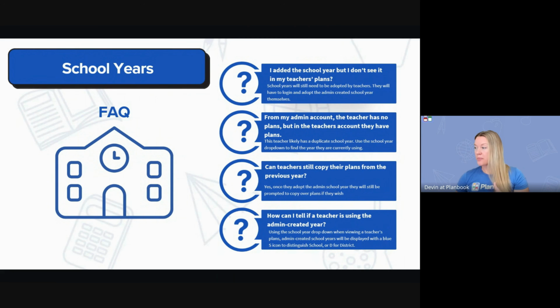Can teachers still copy their plans from a previous year? Yes. Once they adopt the admin school year, they'll be prompted to copy in their plans as they wish. So even if they say, hey, I already set up my 26-27 year, now you've auto created it, I don't want to lose what I've already created. They won't. When you auto create or when you add that admin school year, they will still be prompted to copy in anything from their most recent year. They won't lose anything. They can simply copy it in.